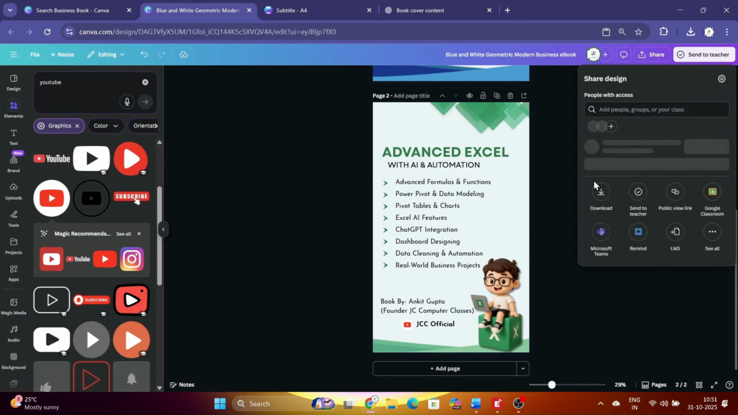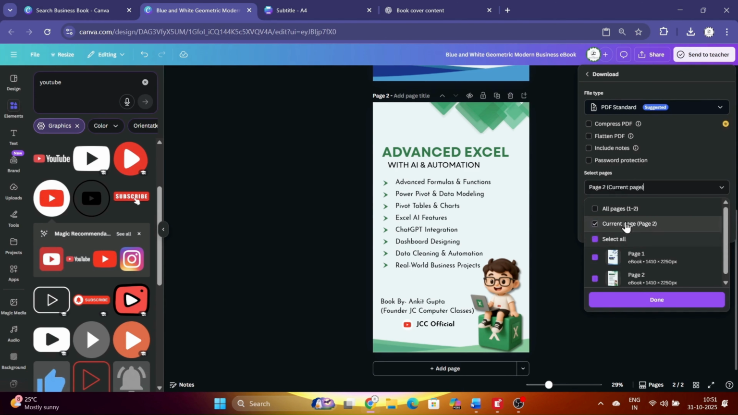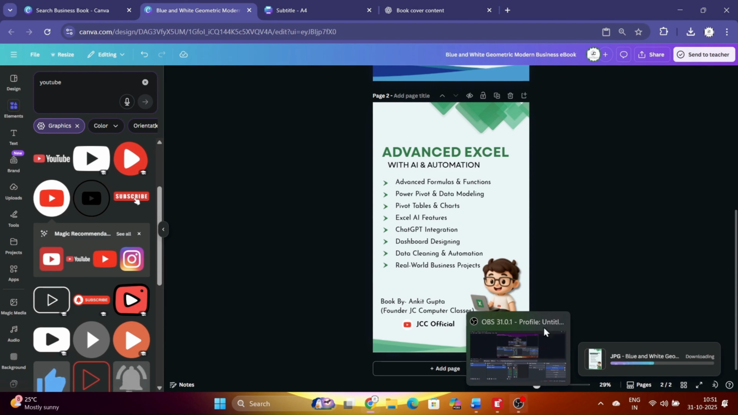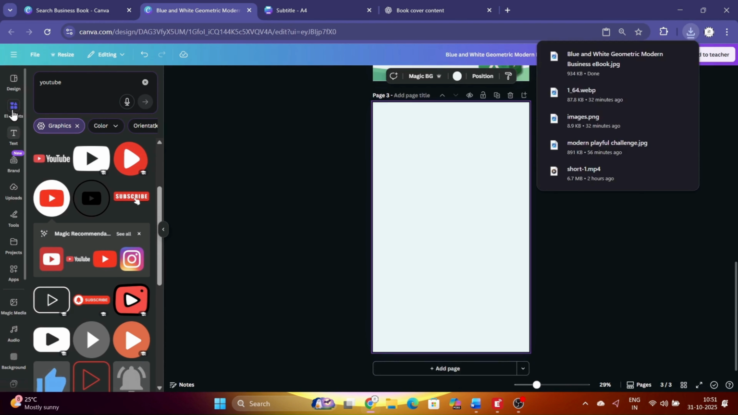Now that your book cover design is ready, download it and place it on a mockup. For that, we'll use Canva's Mockup app. It's super easy and gives a professional look instantly.